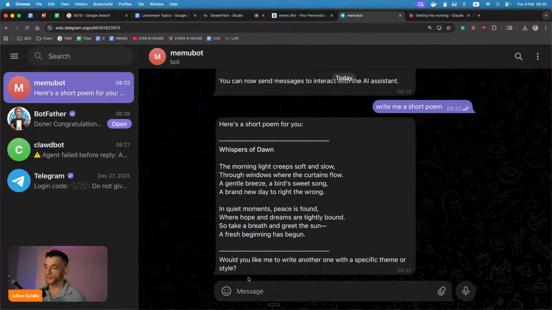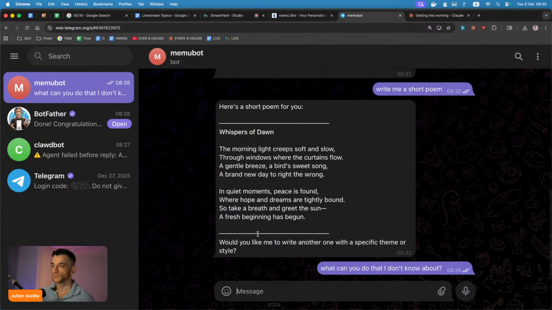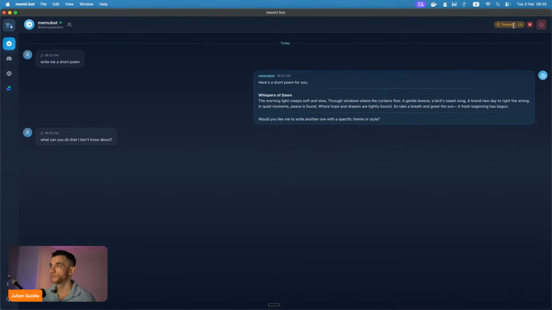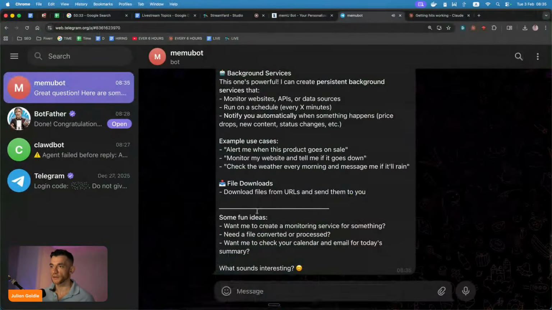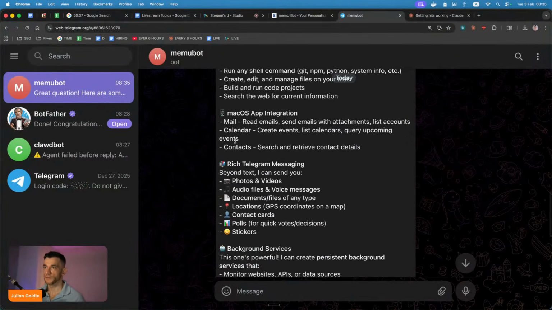So if we go inside Telegram here, and we're like, right, okay, what can you do that I don't know about? We can find some use cases for using it. And you can see it's in thinking mode over here. And then it'll come back to us, right? So if we go back to the chat inside Telegram, it'll come back to us. And here's the sort of stuff it can do, right?